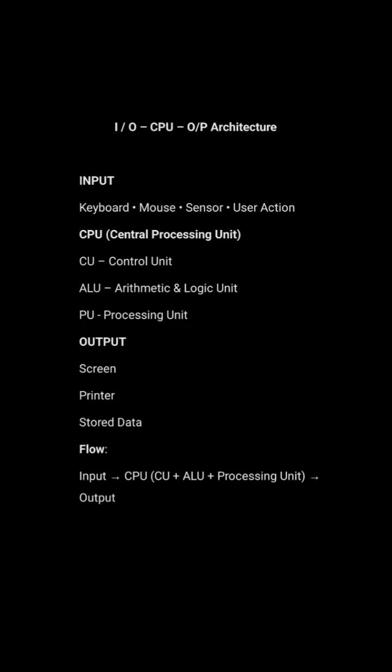The first one is input. The process starts with input. Input is anything we give to the system. This can be a keyboard press, mouse click, a touchscreen tap, or even a sensor sending data. For example, when we type a number or click a button on a website, that is considered input.